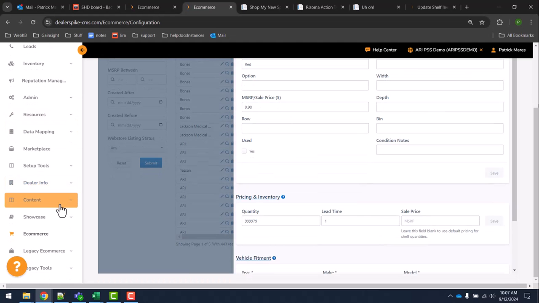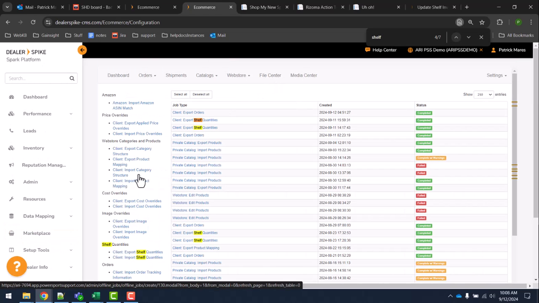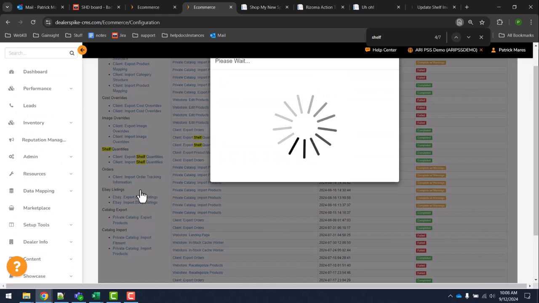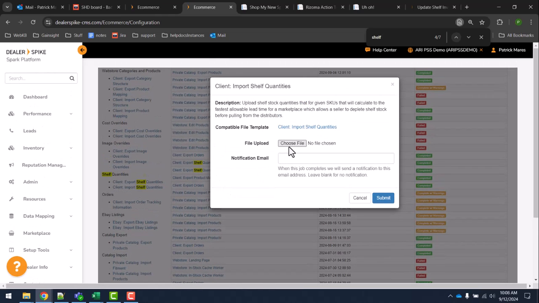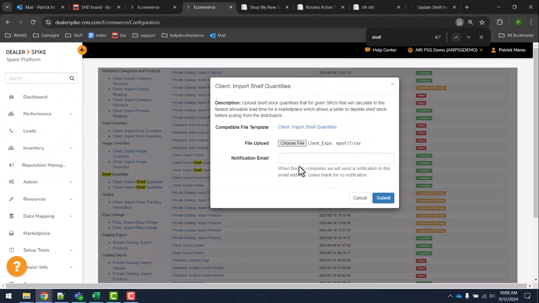Now we're ready to import. First, open Ecommerce. Go to File Center. Select Private Catalog, Import Shelf Quantities. Select Choose File, and select the file you have entered your import data in. You may wish to test an upload with a file containing only the first 10 rows. This should finish in about 20 minutes.